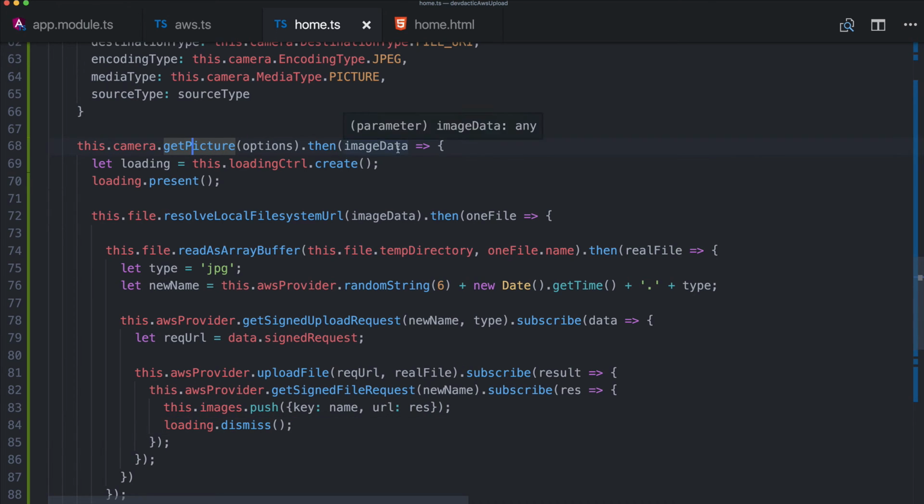So first of all, get the image, resolve it to a local URL, read that local file so we can append it to a put request, create a new name, get the put request signed URL, and use this URL to upload our file, and finally resolve the new file so we can present it in our array as well.